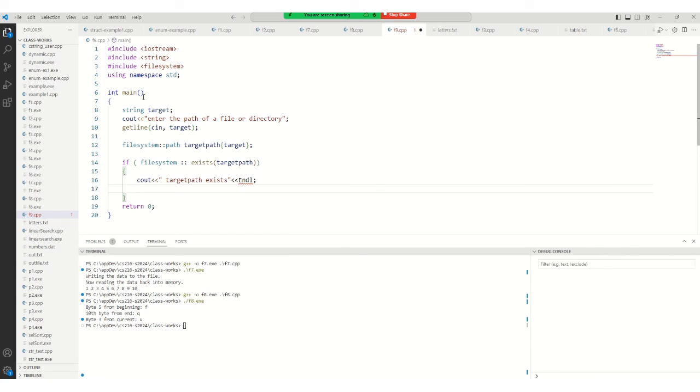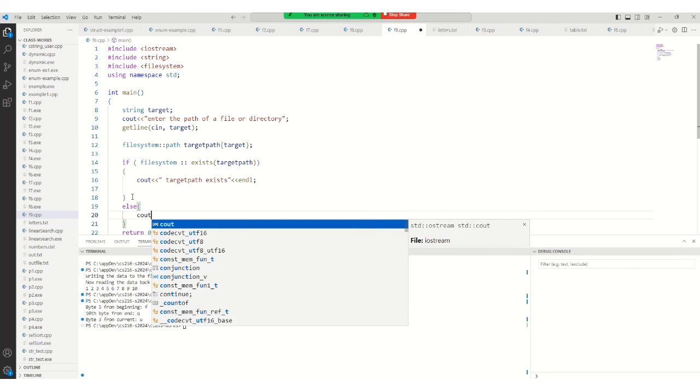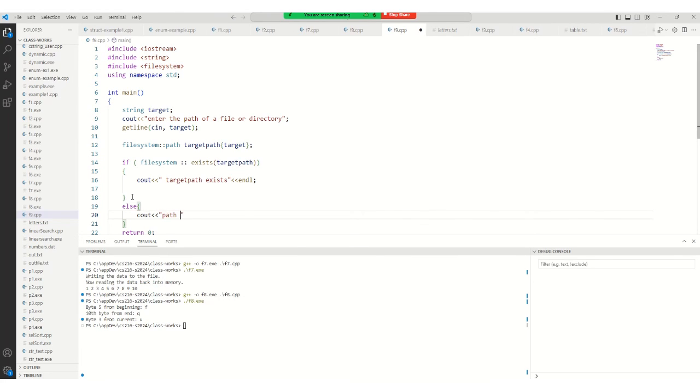Else, you can say, like here, this end should be small letter, not the capitalized letter. Else, you can write cout path does not exist. Okay, that's simple. So let's try to run the code. I'm not sure how we are going to run this code, but let's try.